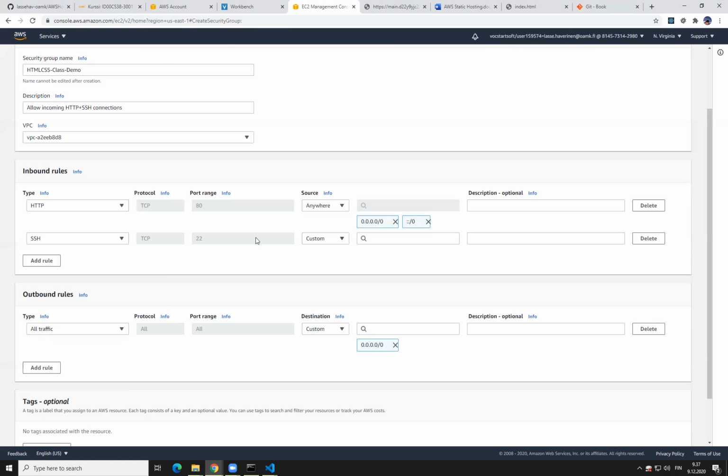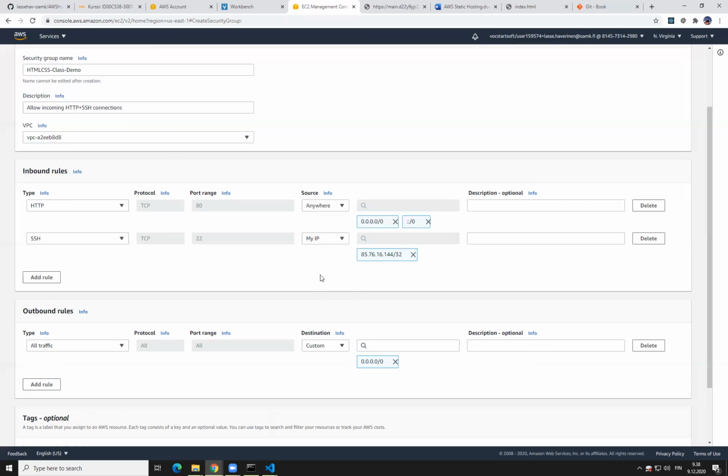Now, for added security for this SSH connection, what we will do, or at least I will do, you could select anywhere. So anywhere from the internet, anybody could connect with SSH to our machine. Of course, you will need to have credentials as well. But we can do an added security step by setting it so that we allow connections from my IP only and nowhere else. So only connections coming from my IP, it will auto-detect your IP, will be allowed.